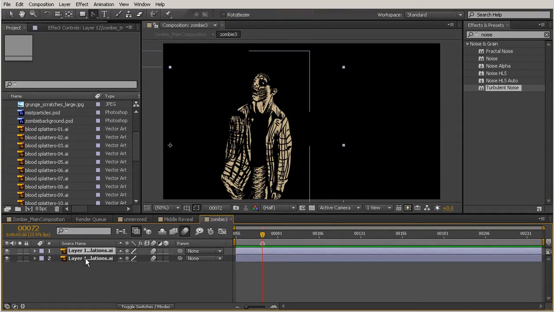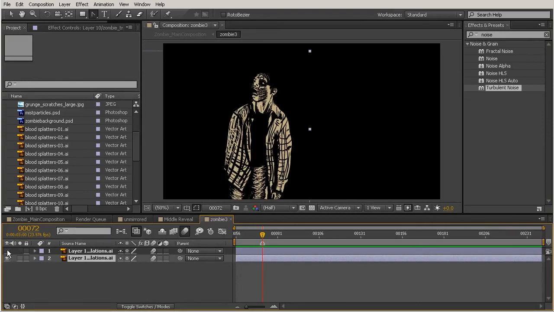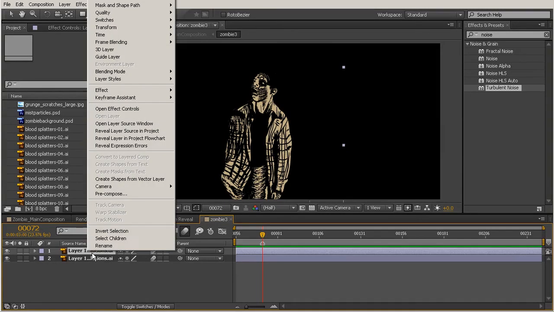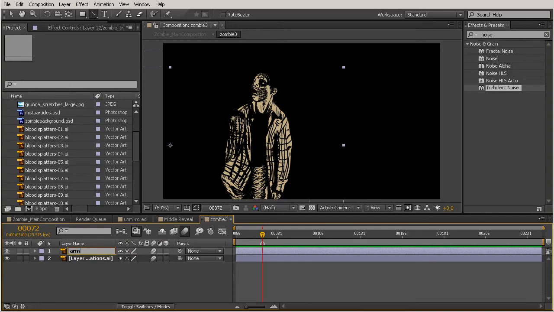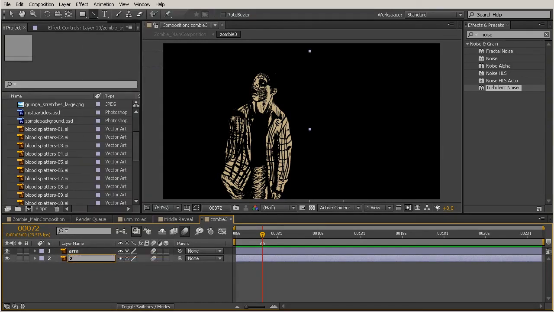And now we can go ahead and grab the arm layer, which looks like it's going to be this layer here on top. So I'm going to go ahead and just rename that so it's a little bit easier for me to keep track of. So I'll right click my layer, hit rename, and type in arm. And then we can rename this bottom one just to zombie.